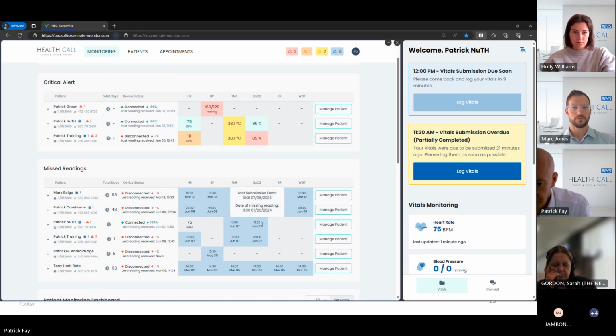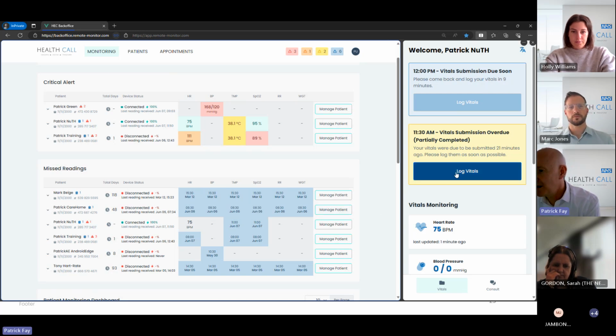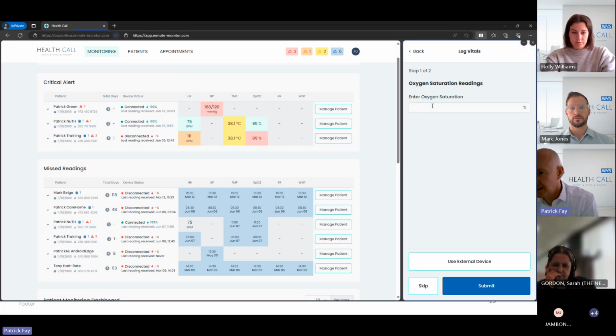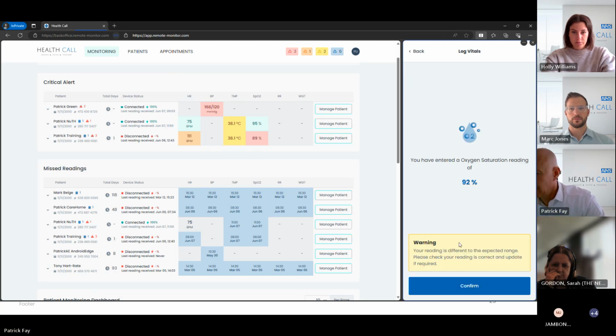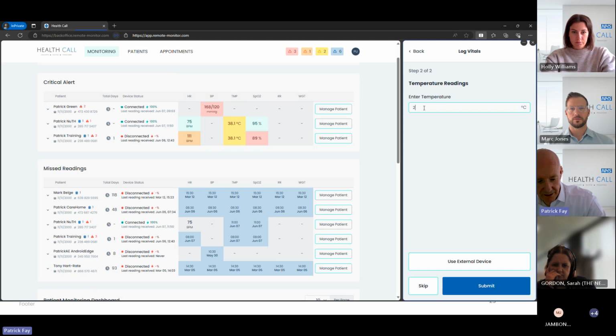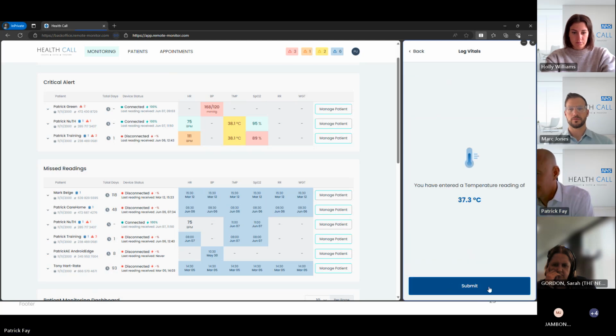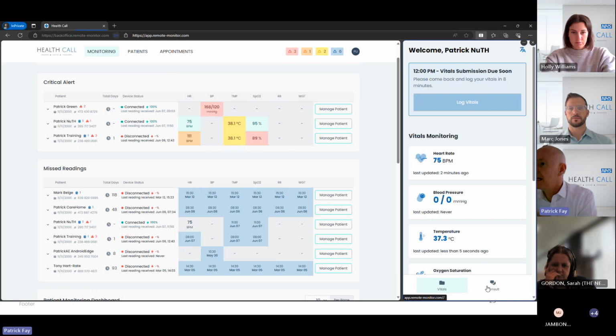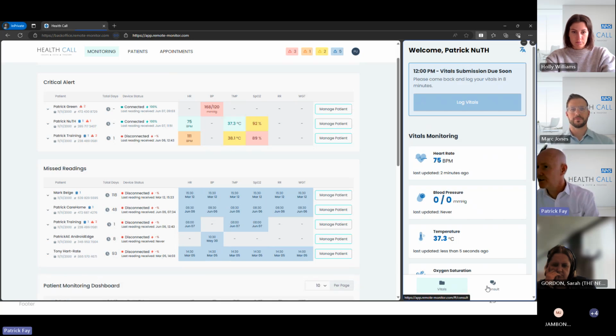So there are lots of things you can do. You might call them up and ask them to submit them themselves. They might then go back to the app, hit log vitals, and put the values in. Let's go for a 92, and let's go for a 37.3. And there we are, and that's disappeared. It disappears from the patient when it's complete.